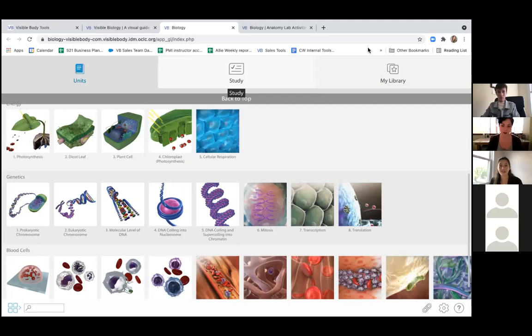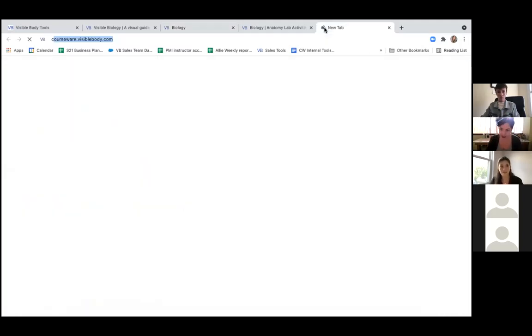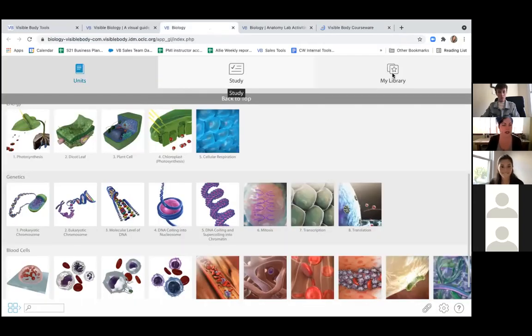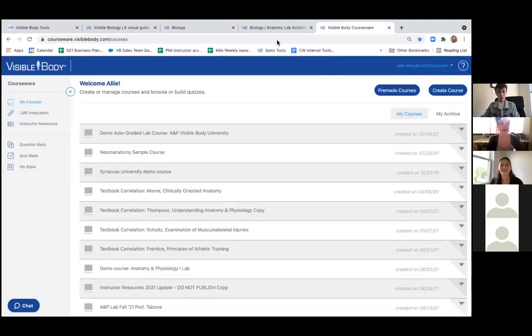Yeah, absolutely. Actually, Dale would like to see what's in the library. Dale, do you mean the library of content that we have? Because that'll bring us into courseware too. He wants to see the tab on top. Oh, my library. Sorry.